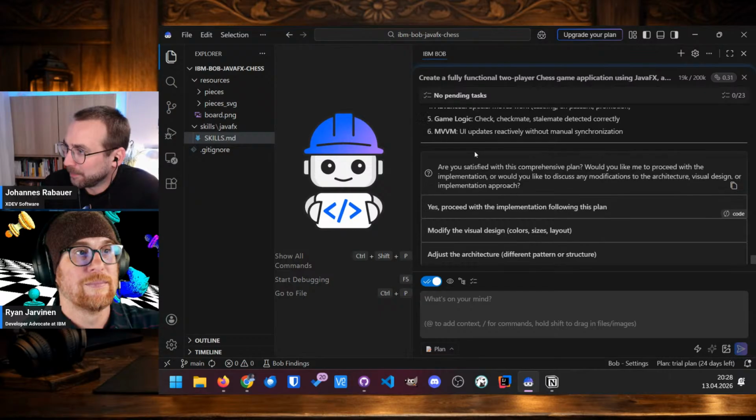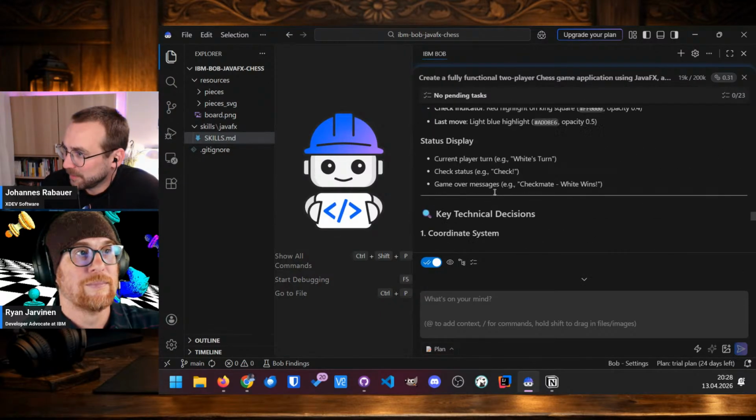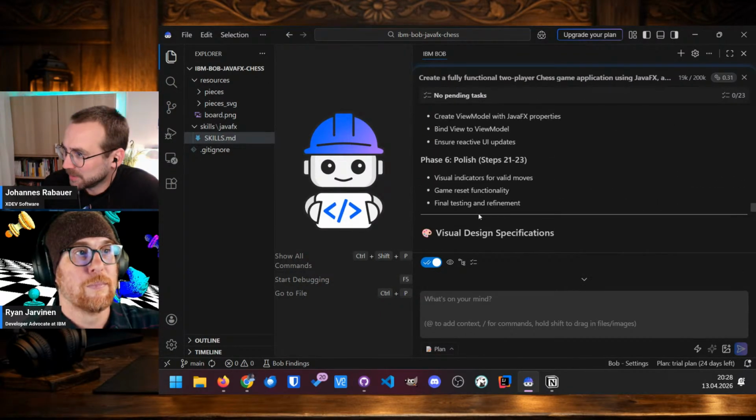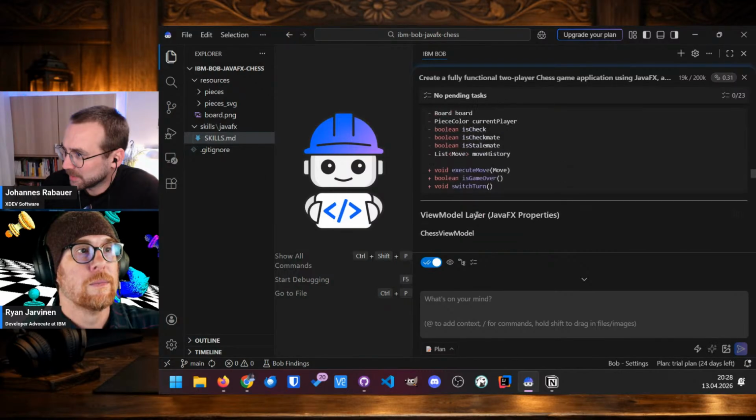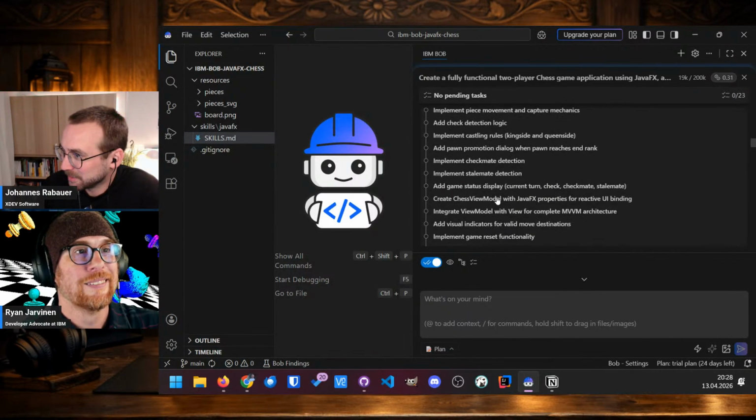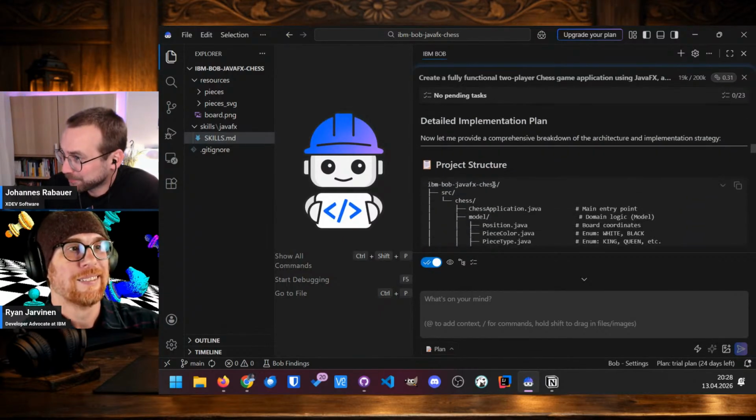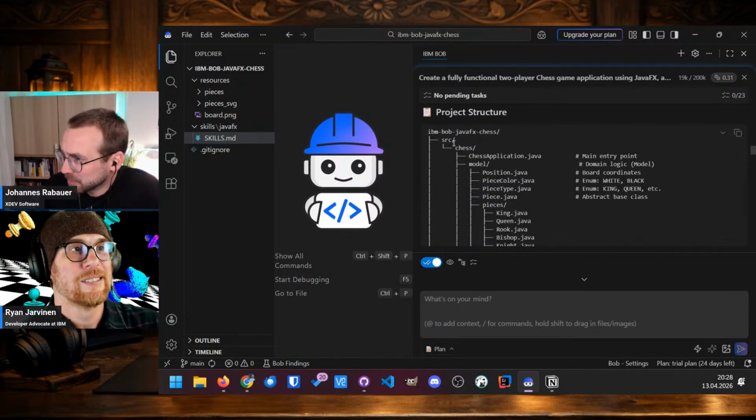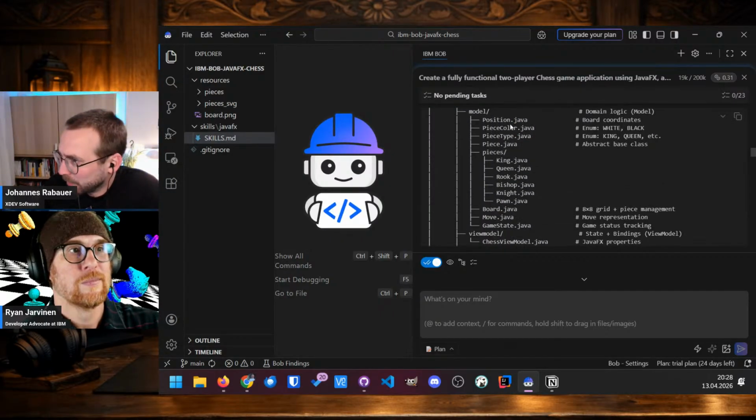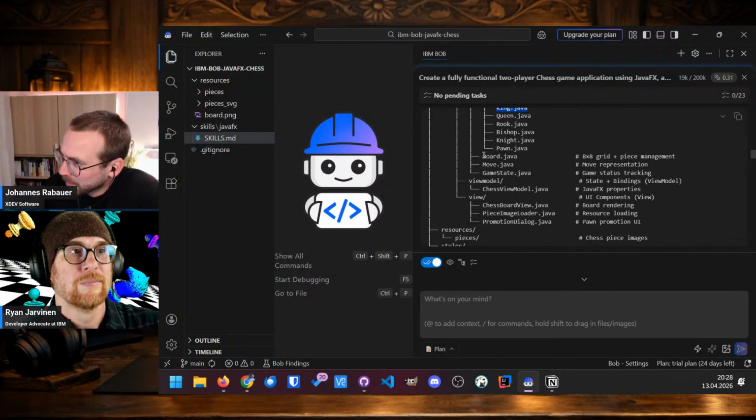Okay, so it did give us a result, right? Okay, detailed implementation plan. So it has the project structure with chess. Chess application is the main entry point for JavaFX. We have a model with positions, piece color, piece type. Yeah, pieces. Every piece has its own class. Okay, yeah. The board.